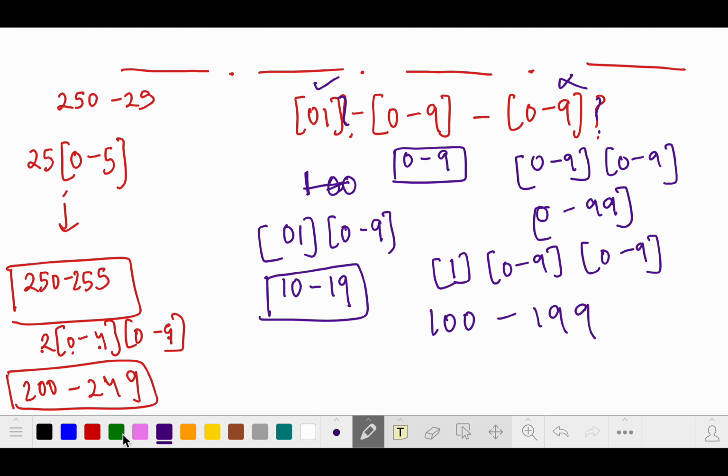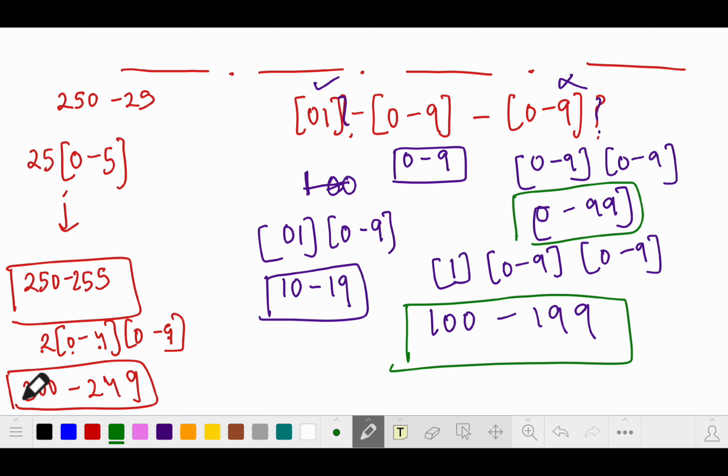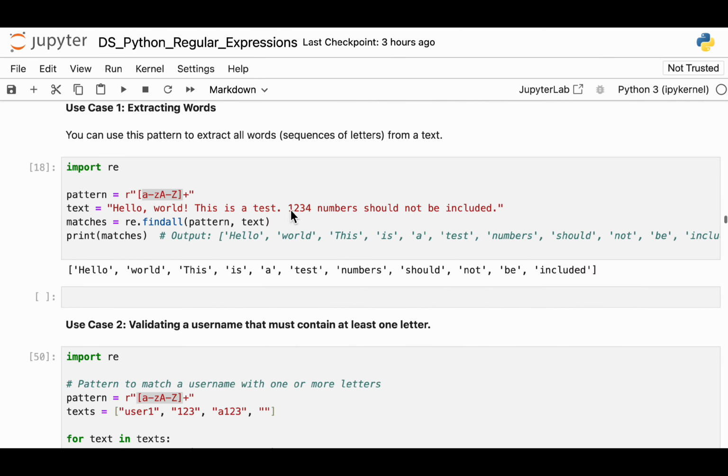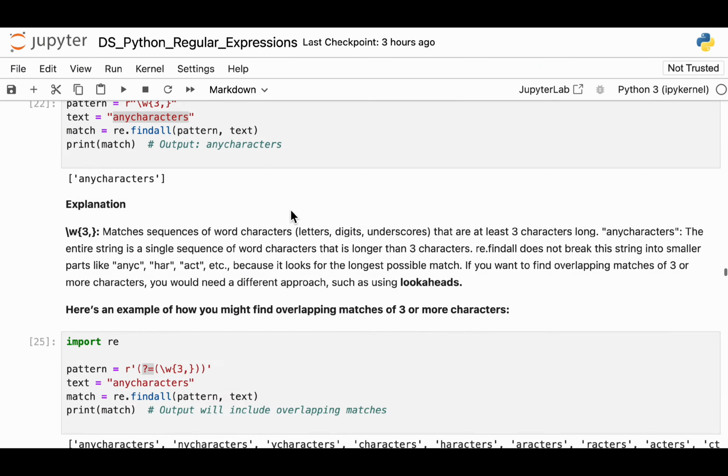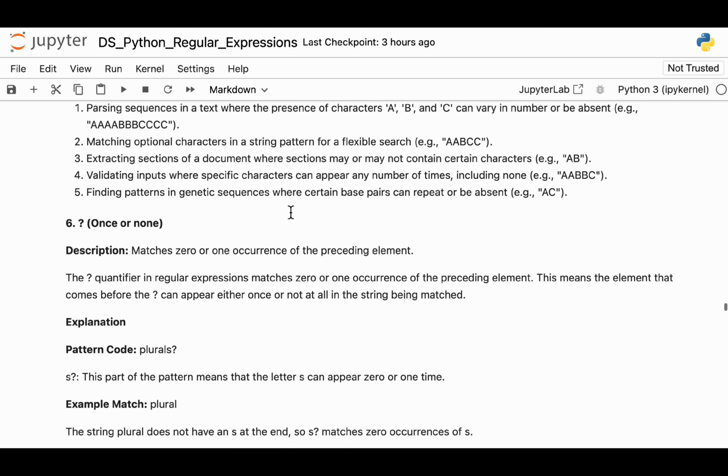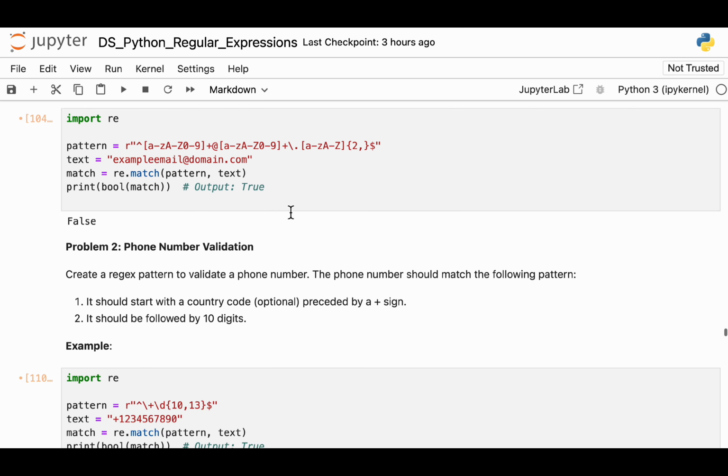Okay, so you saw that we are covering 100 to 199 from here, and we are covering 0 to 99 here, and we are covering 200 to 249 here, and 250 to 255 here. So all the four ranges have been covered. Technically everything from 0 to 255 has been covered, and you create this pattern and repeat it 4 times because you have 3 dots and you have to match it with 4 values. So that's how it works.